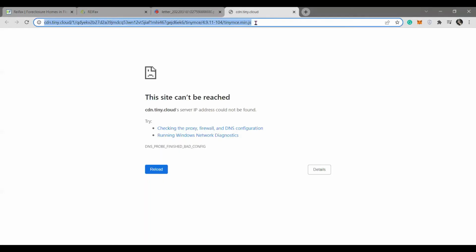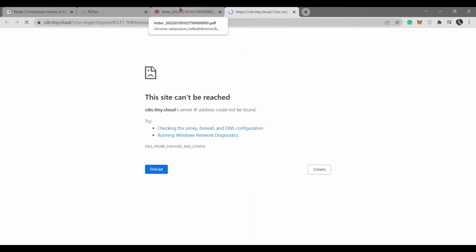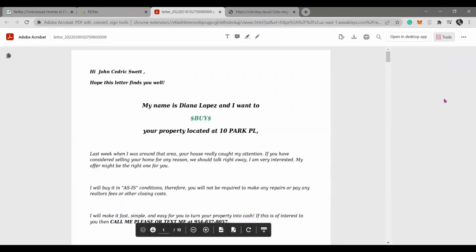Let's wait for this to load. Meanwhile, I will try to reload this. Finally, it has been reloaded. Don't mind this, okay? This is something that I need to do in my account, my computer.